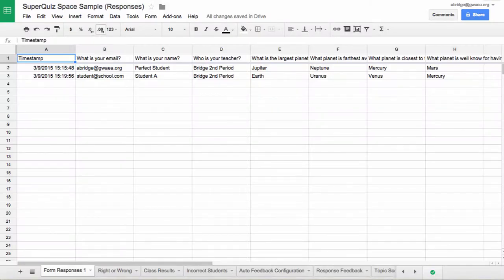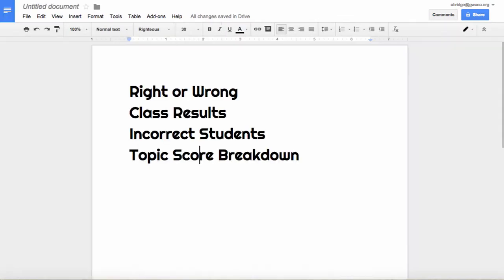SuperQuiz is an amazing add-on that creates many tabs to help you break down data that you gathered from formative assessment from students in different ways. That's part of the magic of it all, is that you started with one tab and now you have a bunch of tabs down here to work with. The main tabs that are created that relate to student data are the right or wrong tab, class results, incorrect students, and the topic score breakdown.